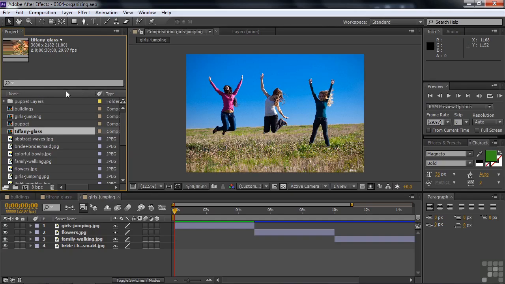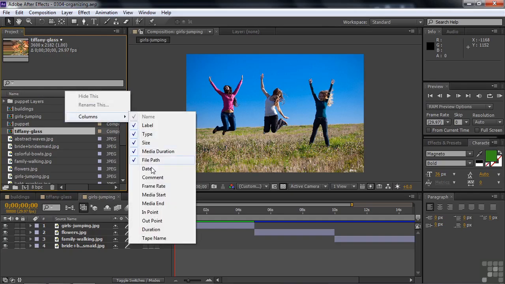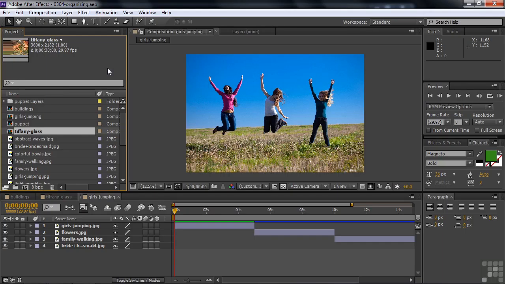Right-click anywhere here in the header. Click on Columns. These are the ones you can add if you want. They're pretty self-explanatory. Date is the date of the file on your hard drive. The rest of these are pretty easy to figure out, but I'm happy with the defaults. They work for me here inside After Effects. I'll just click away to deselect that.